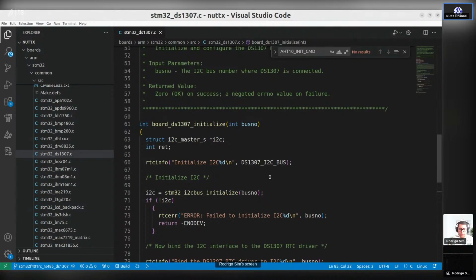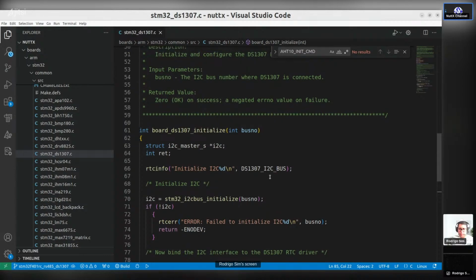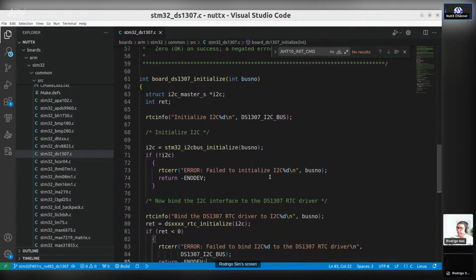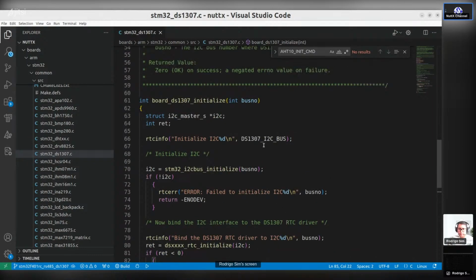Yeah, basically you just need to call this board DS1307 initialize, passing the I2C or I squared C bus number you want to use.